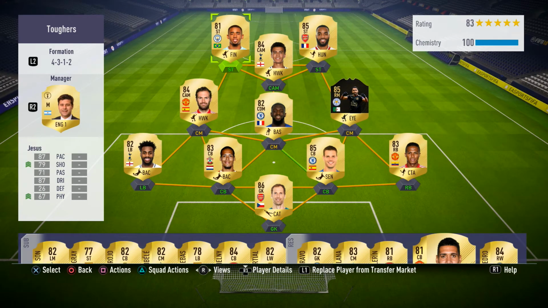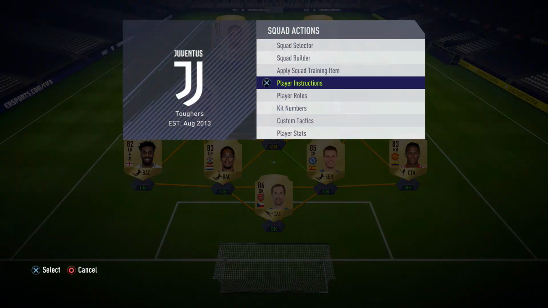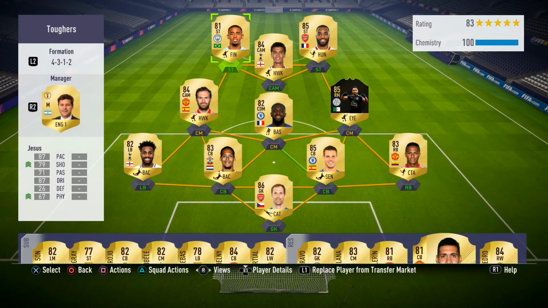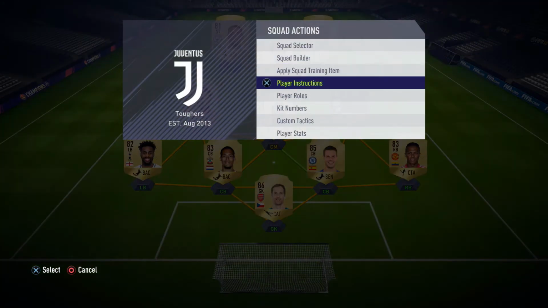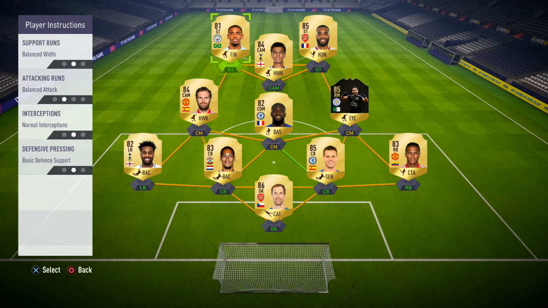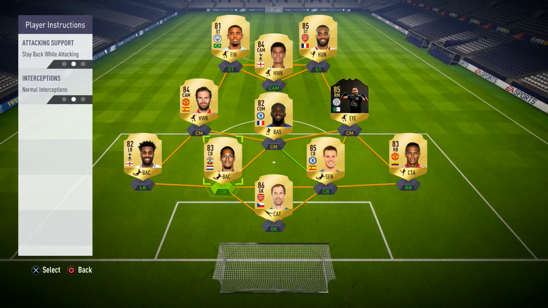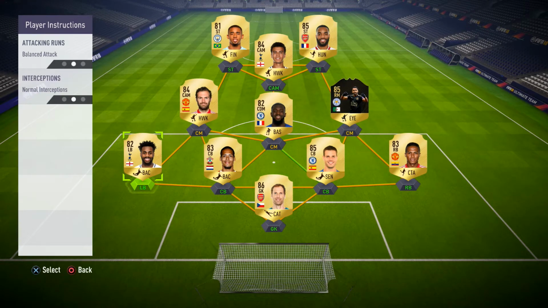So in this one, we're gonna be talking about individual player instructions. This is how you select them. Obviously, it's like the triangle on a PlayStation, and you just go here and select the player instructions. I'm currently using my FAT team to describe how individual player instructions work. Let's start off with the defenders.